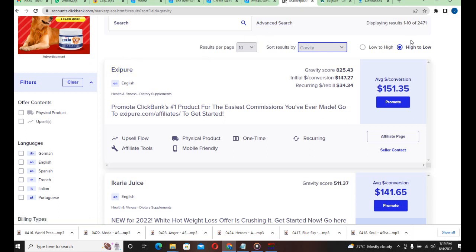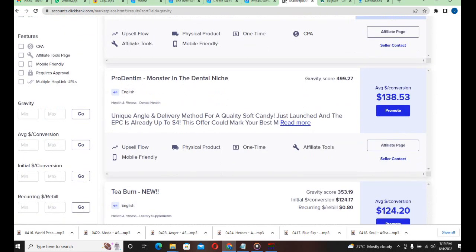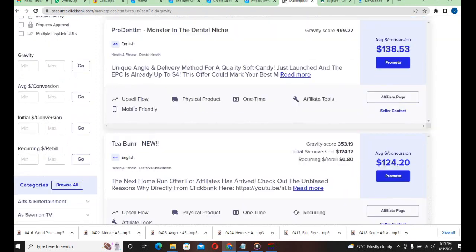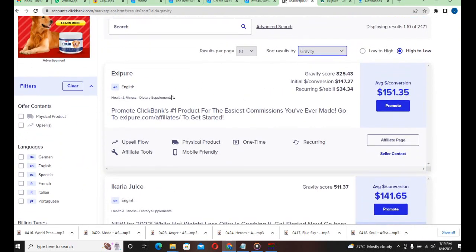So you can see SZ Power, you can see a career juice and all that. So you can just pick anyone that you think you want to go with, and you promote it. So now let's just go with the very first one. You can see the gravity score is so high. We have 825. Let's assume that that's what you actually want to promote presently now.